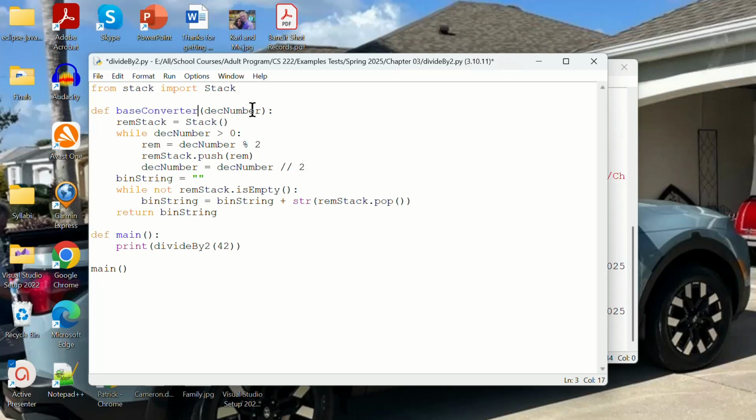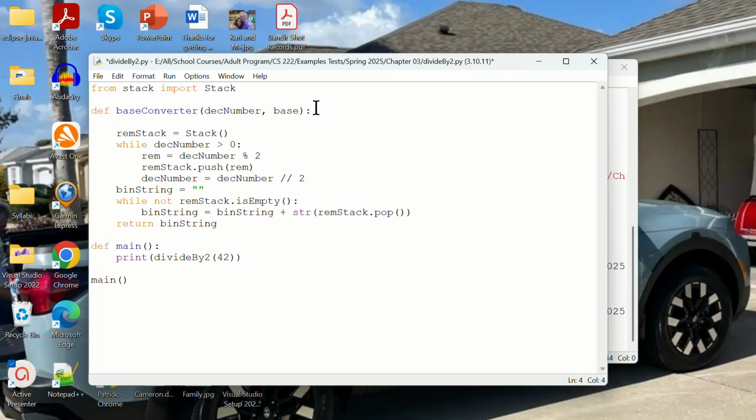And besides passing in the decimal number, we need to also pass in the base. Now, an easy way to do this is we're going to create a string of all the characters for the bases up through 16. So digits is going to be equal to, and then in quote marks, we're going to do it uppercase, 0, 1, 2, 3, 4, 5, 6, 7, 8, 9, and then A, B, C, D, E, F for base 16.